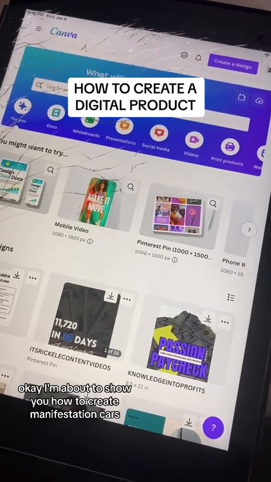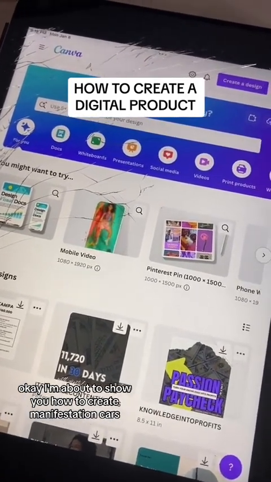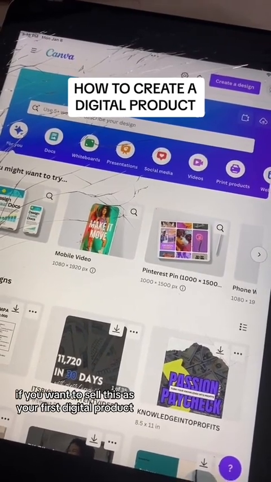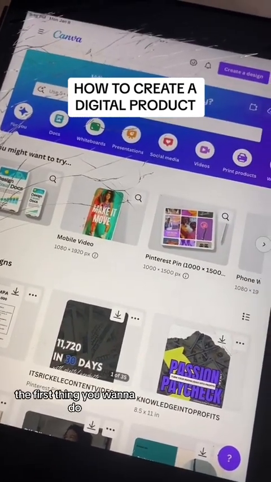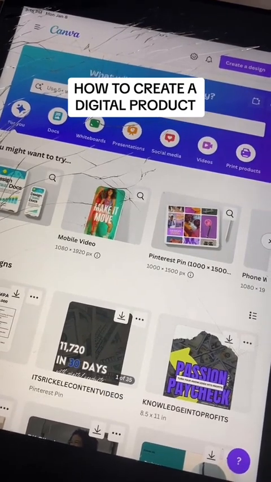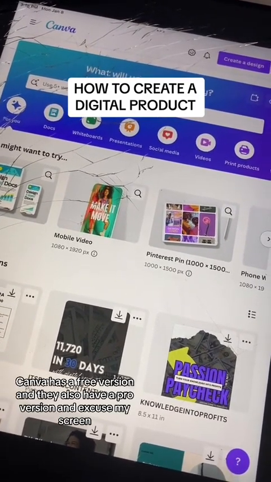Okay, I'm about to show y'all how to create manifestation cards if you want to sell this as your first digital product. The first thing you want to do, of course, is go to Canva. Canva has a free version and they also have a pro version.